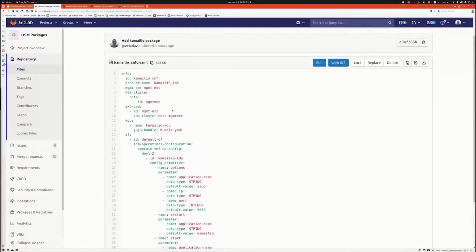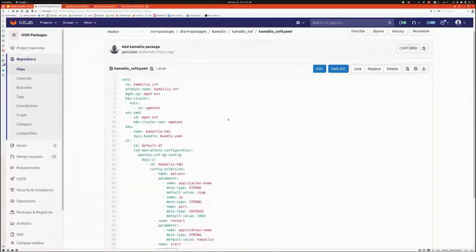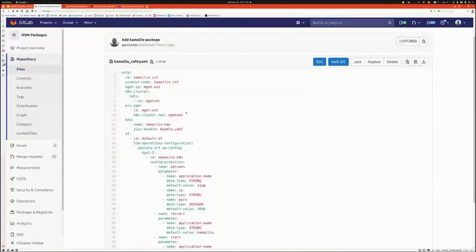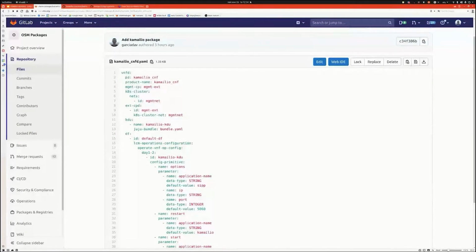Okay, so I will show a bit of this descriptor, the Kamailio CNF descriptor. Here we have several parts in the VNFD. First, we have things like the ID and the product name. I think that's self-explanatory. Then we have the management connection point.